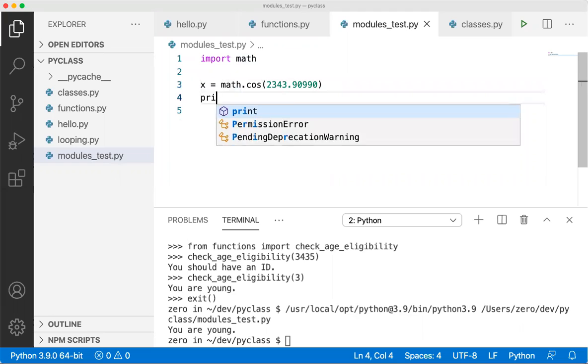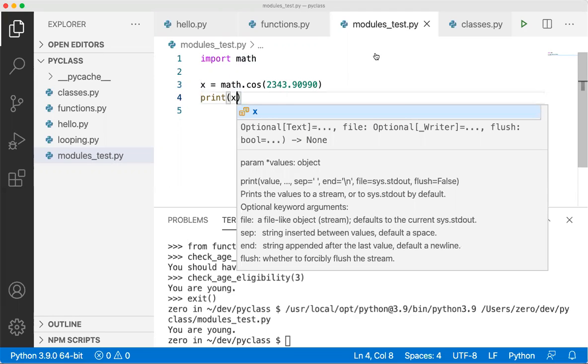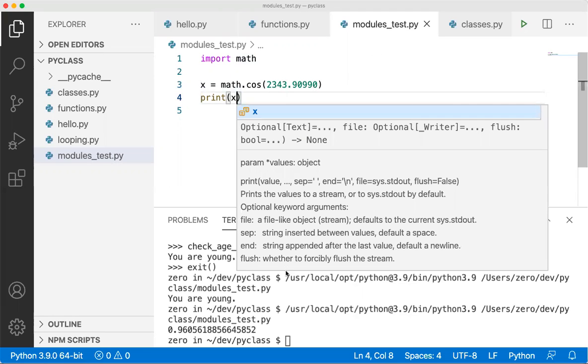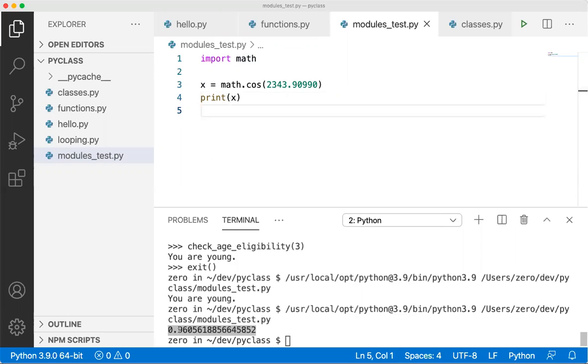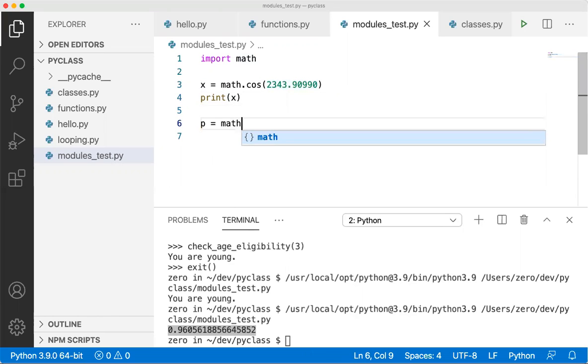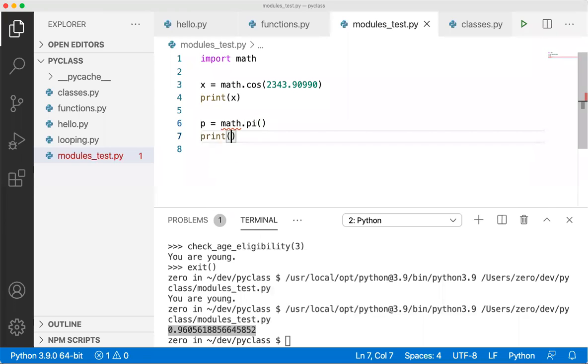So I can say x is equal to that, then print x. I hope I remember my math. So when you run it, you can see down there it gives us the value 0.96051. So that is the cosine of that value. For example, I can also get pi. p is equal to math.pi, right? So I want to get the value of pi.